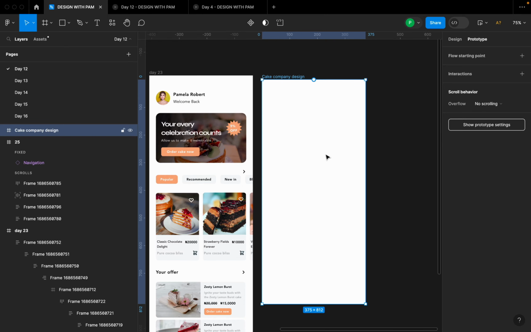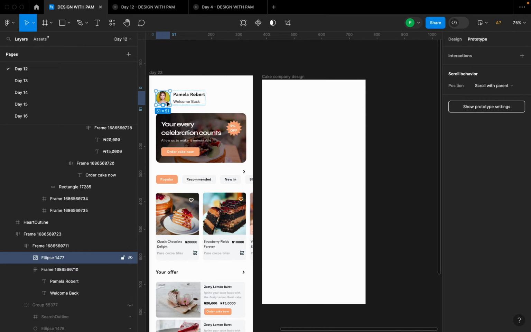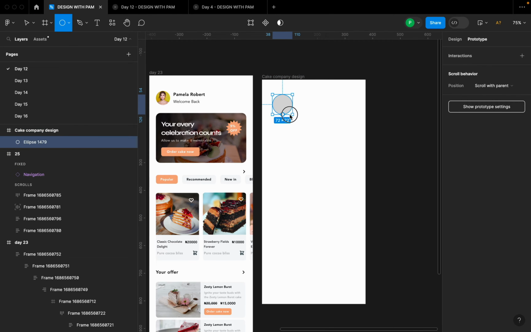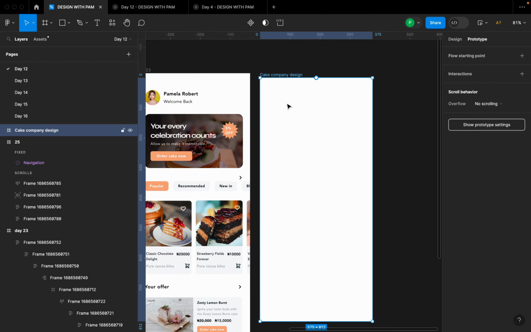All right, so let's start from the top. We're going to create this user frame that we have here, then our name here. Just click on O on your keyboard and hold on to shift and then drag a shape. If you don't hold on to your shift very well, you're going to get a non-proportional shape, right? So let's hold on to our shift key, click on O, hold on to your shift key and then drag.